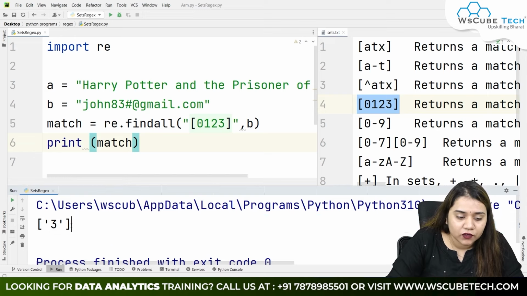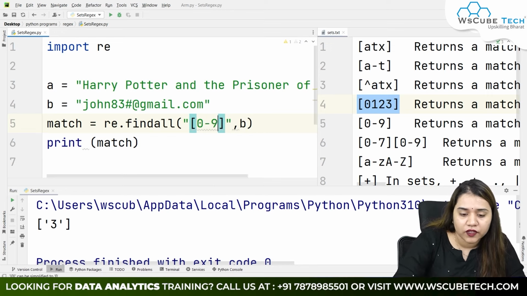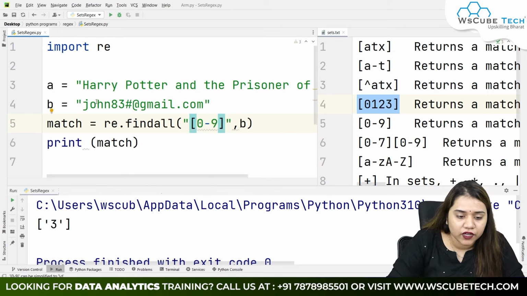That's why we have obtained 3 over here. Similarly, if I would have written 0 to 9, it would give me all the numbers between 0 to 9. If there are any numbers between 0 to 9 in this string, we will get them. So we have 8 and we have 3.